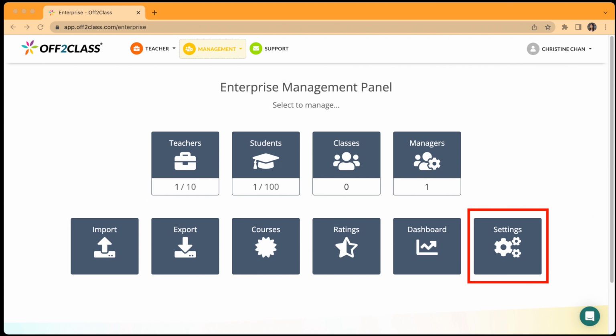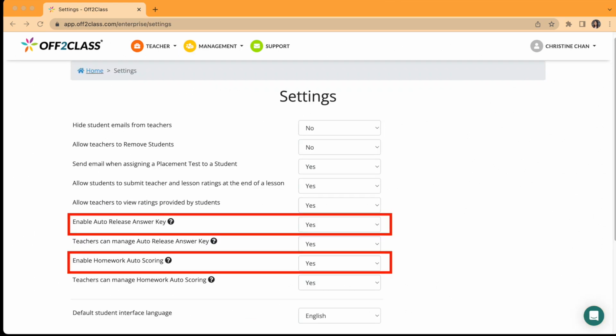First, go to the Enterprise Management panel and locate the Enterprise Settings button. From here, there are two settings that must be enabled in order to make the Homework Auto-Scoring feature enabled for your enterprise. First, the Enable Auto-Release Answer Key setting, and second, the Enable Homework Auto-Scoring setting.